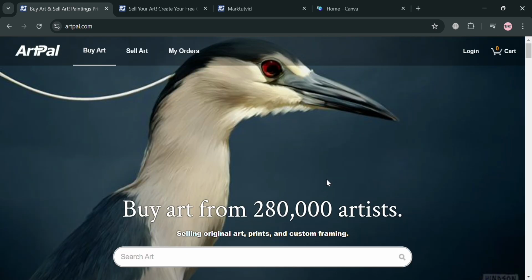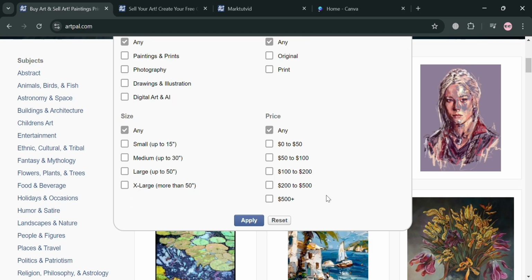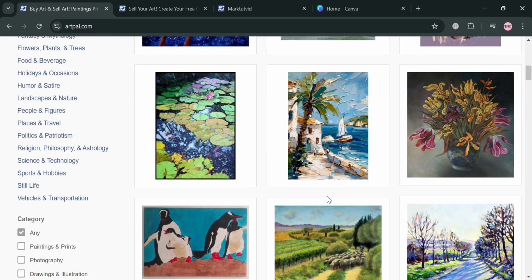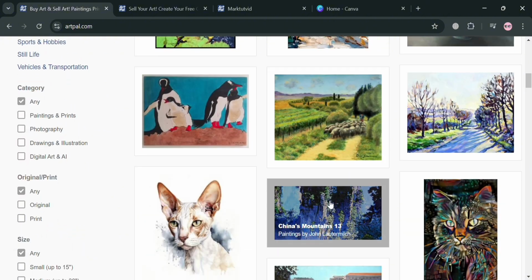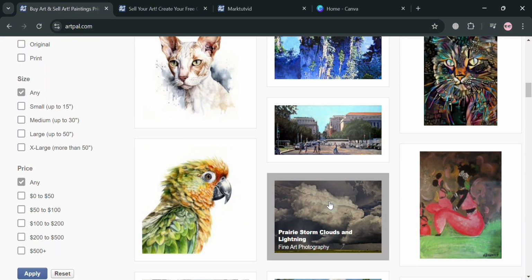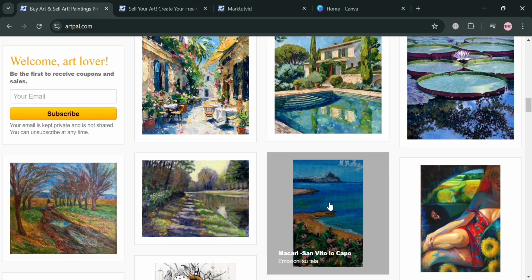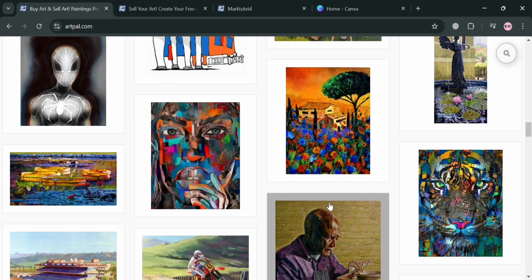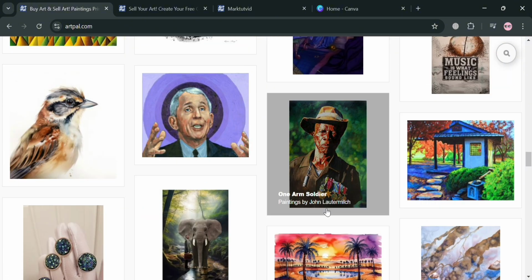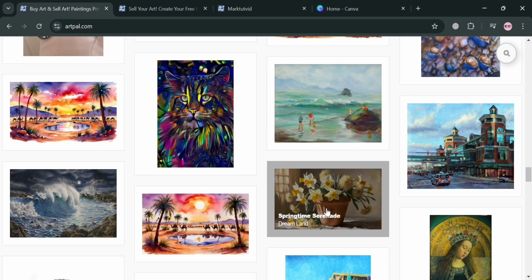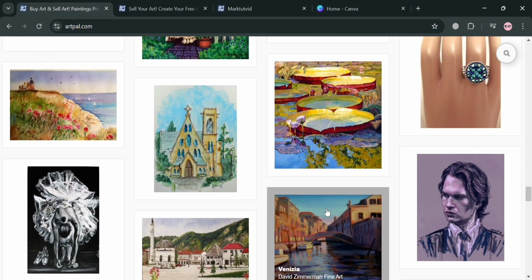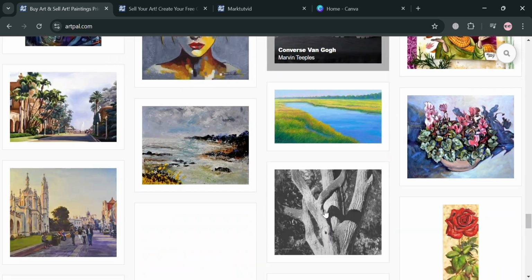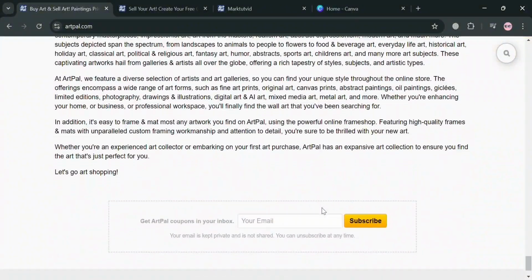But before that, if you don't know what Artpal is, it is an online platform designed for artists to sell their artwork directly to buyers globally, catering to a diverse range of art forms, allowing users to sell original pieces, prints, and various merchandise including paintings, sculptures, jewelry, and digital art. One of the key features of Artpal is that it operates on a commission-free model, meaning artists can sell their artwork without incurring any fees, which is particularly appealing for emerging artists looking to establish their presence in the market. The platform also offers a print-on-demand service, enabling artists to sell prints of their artworks on various products.